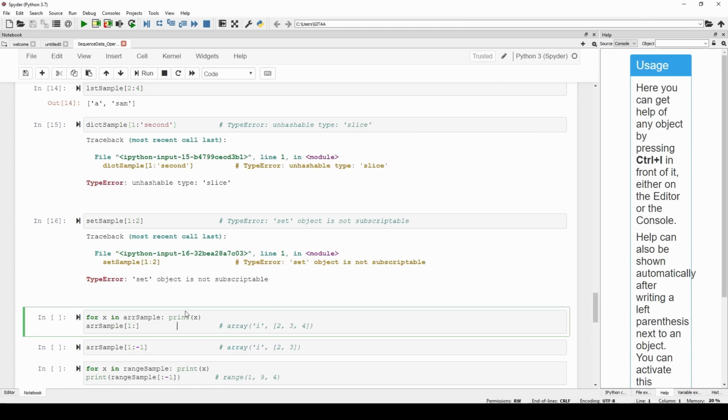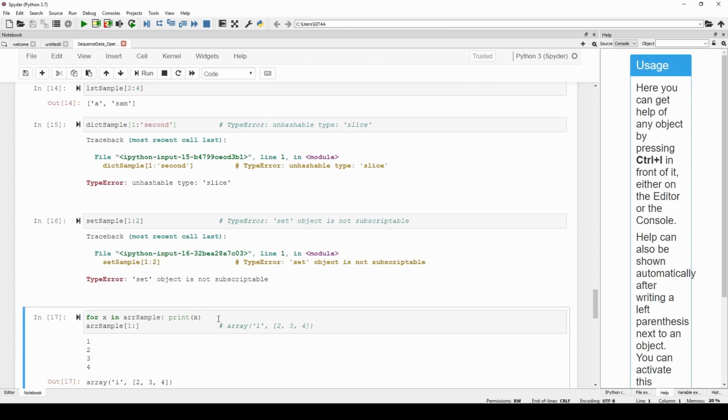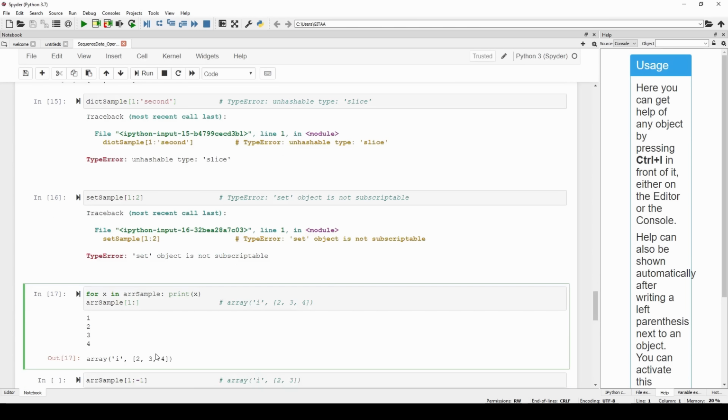So, the next one is slicing on the array. So, let us just print what we have under the array sample, which has the values 1, 2, 3 and 4. So, if you want to basically slice the values inside your array, then you can just perform the same slicing operation on it. I have just given one colon giving us all the values from the first index, that is 2, 3 and 4, because the index corresponding to the value 2 is 1.